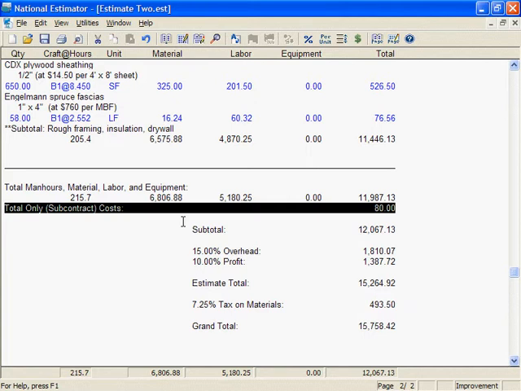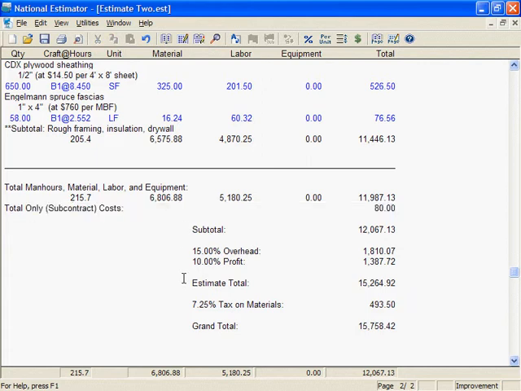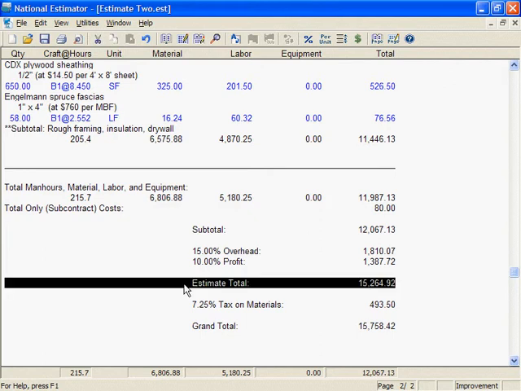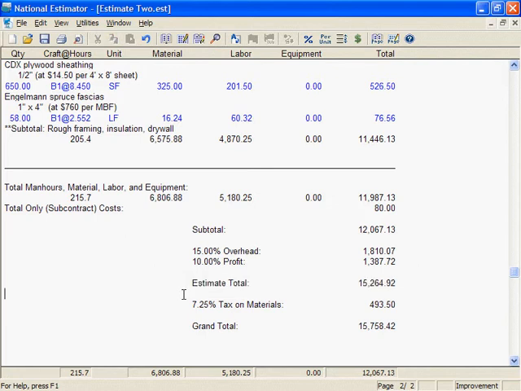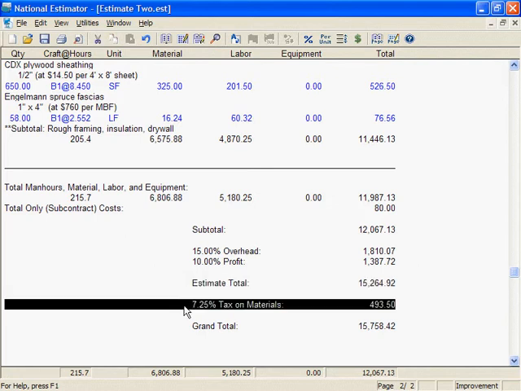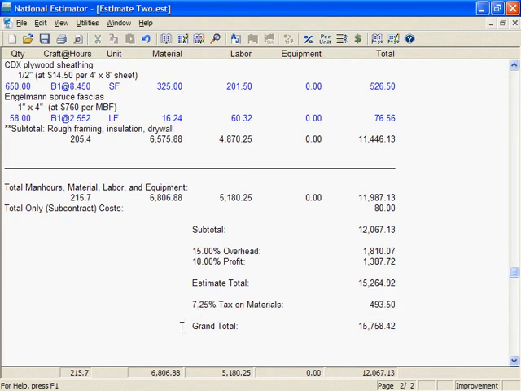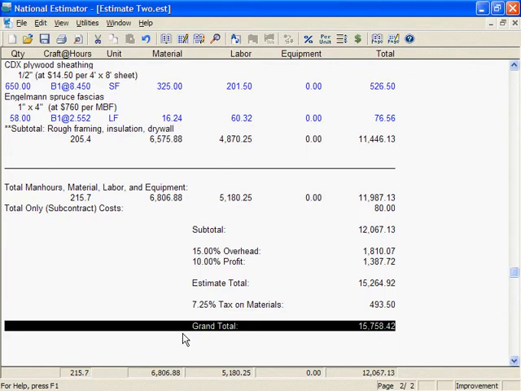Anytime the estimate includes a total only cost, no material, labor, or equipment cost, you'll see a figure on the total only line. Estimate total is the sum of the subtotal, overhead, and profit lines. Tax comes after the estimate total if you've set tax rates. The last line is the grand total, the bid price.